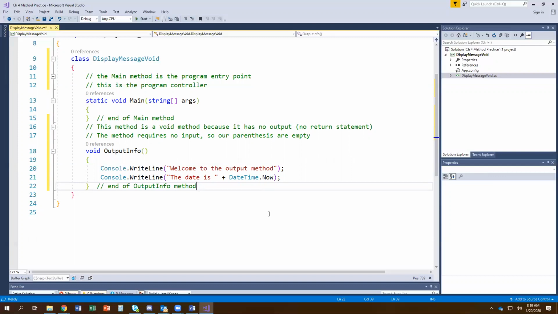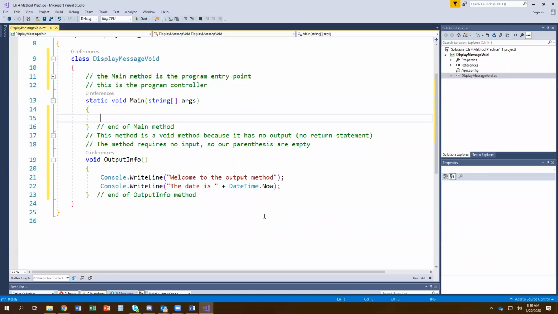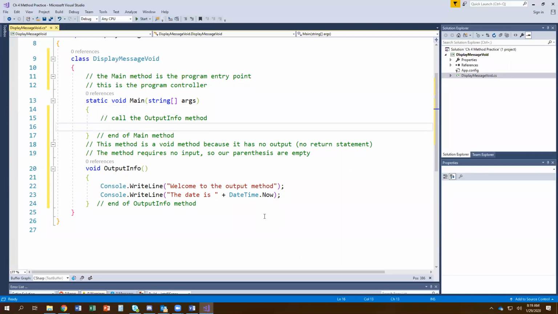So in our main method, we need to actually call our output info method. So we want to do that within our main method body, which is our open and closing curly braces. So let's put a comment, call the output info method. Now to call our method, all we do is say its name. And then we have to specify the open and closing parentheses to show that we don't have any parameters to be passed to our method.